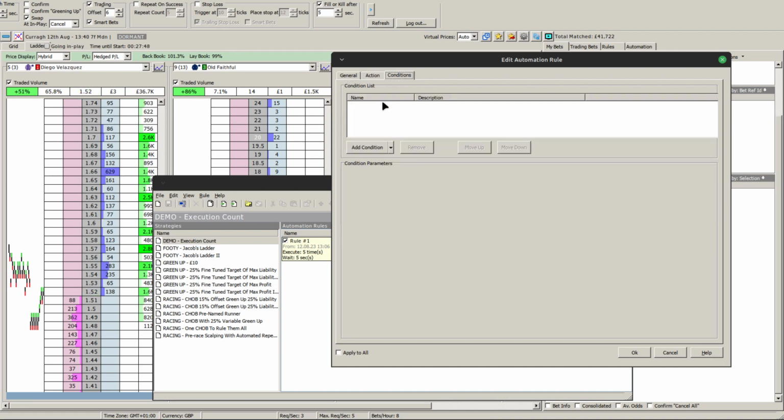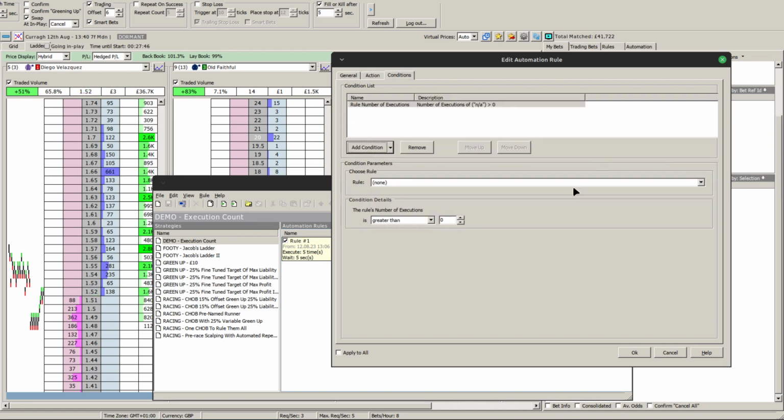And we're going to do that when the rule that we've created earlier, rule number 1, has reached 5. So let's do greater than or equal to 5. We know it's not going to go higher than 5, so we can set that equal to 5. So the 5th bet will go in. That rule will be counted up to 5 out of 5 executions, and all our bets should be cancelled.